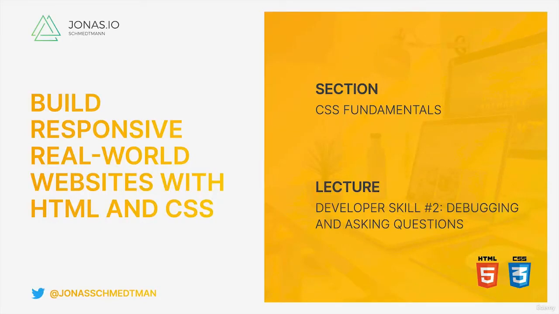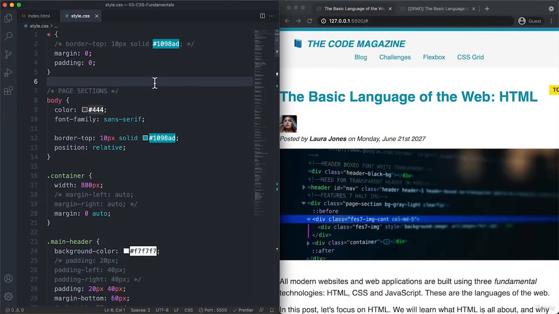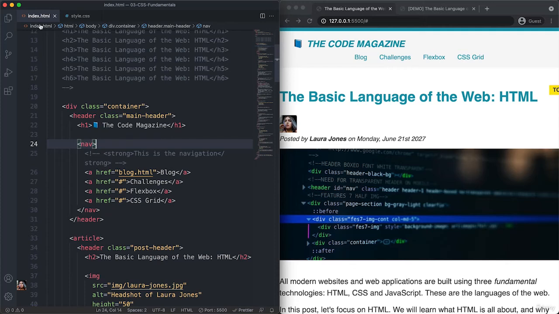Now, another very important skill that you will need as you become a web developer is to debug your own code and to ask questions in case that you cannot solve certain problems. So in programming, we say that a bug is basically an error or a mistake. And so basically debugging our code means finding and fixing errors in code.